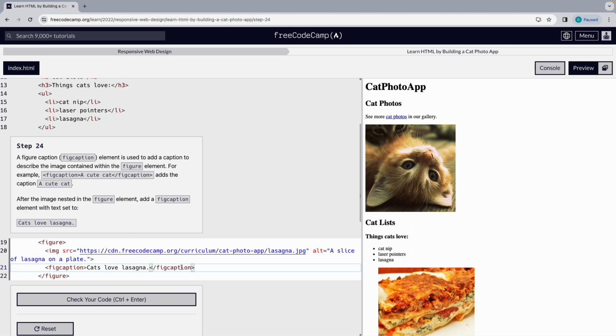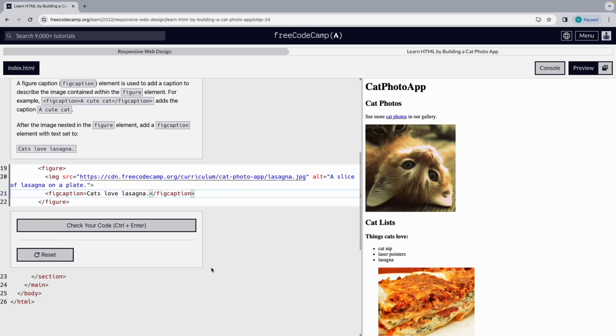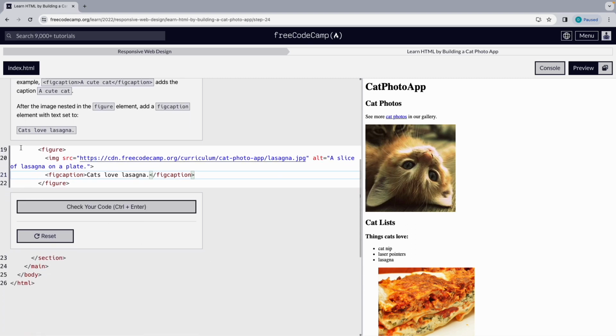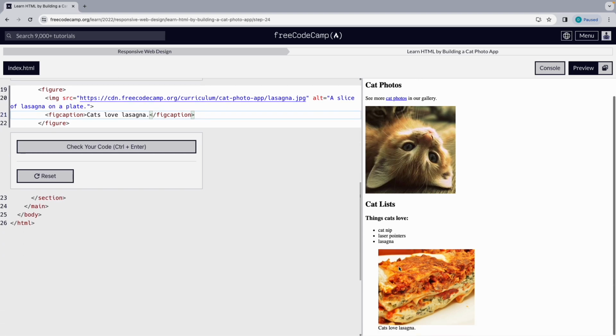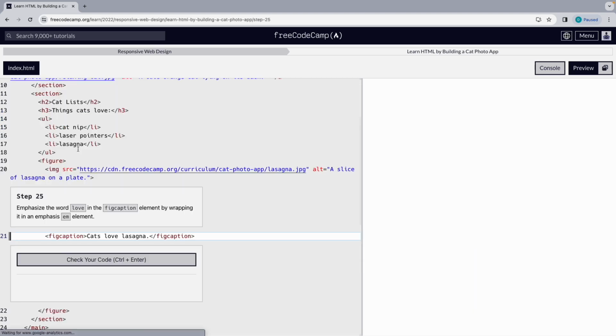So we're going to add our text, cats love lasagna. I don't know about you, but that lasagna kind of looks good. It's making me hungry.